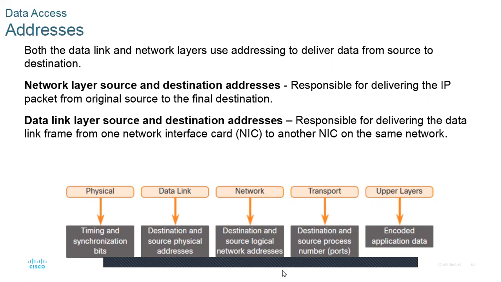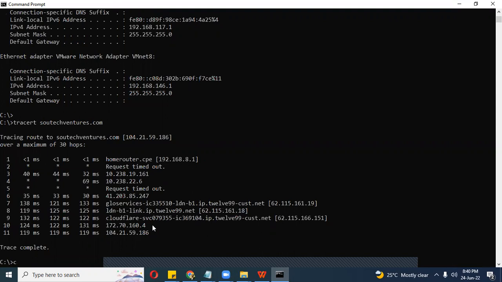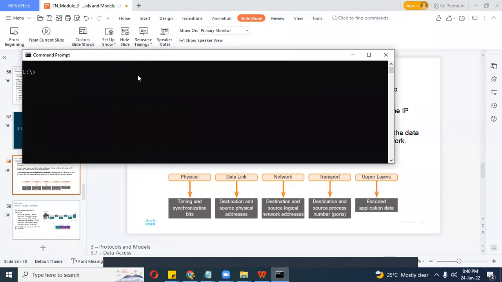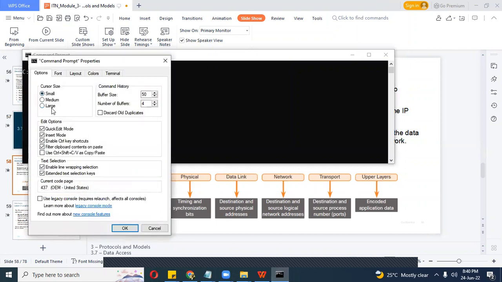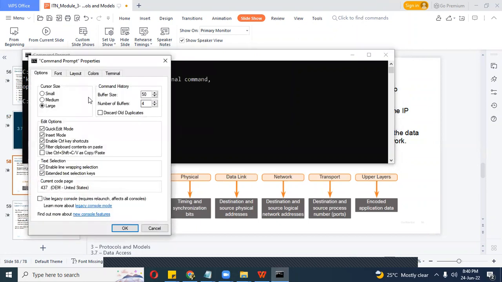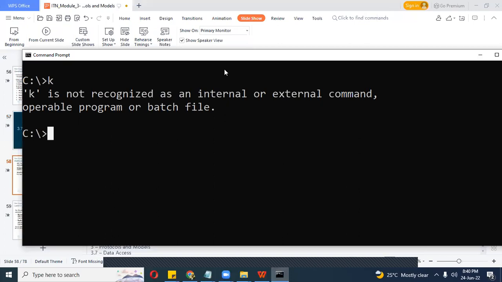Let me see if I can see the MAC address. Okay, I can't see that. Let me clear my screen. I think I can increase this. Looking kind of small. Still small. Okay, sorry, font size. Let me make this bigger. Good.